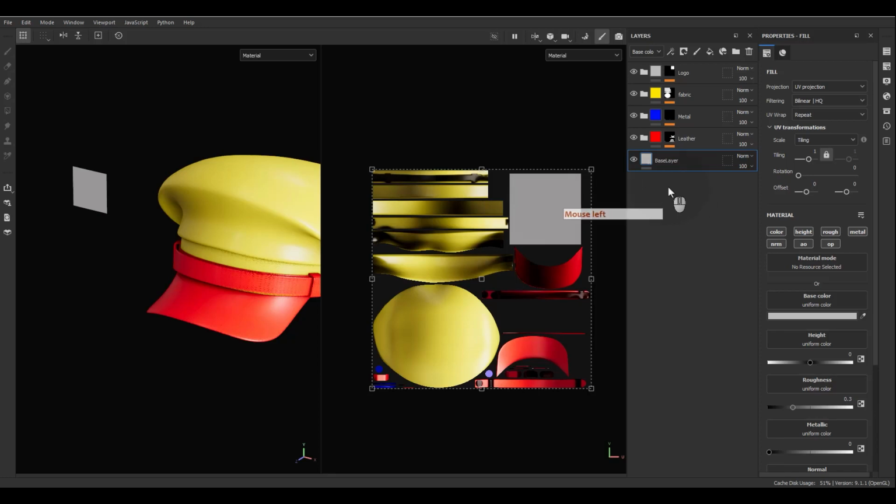And let's go to the next video. We start with creating leather material in Substance.